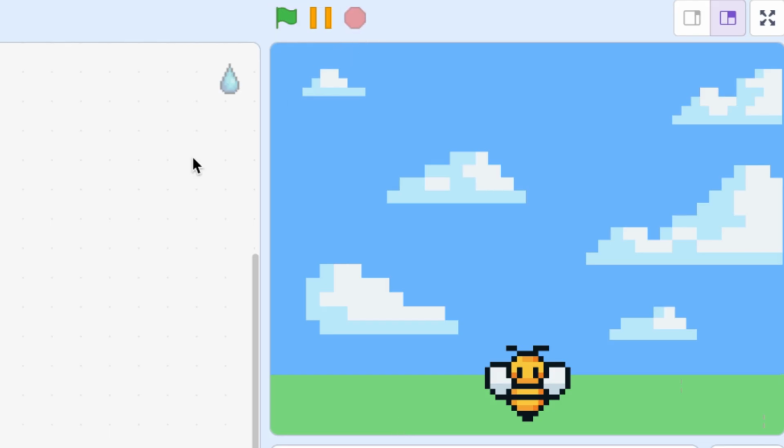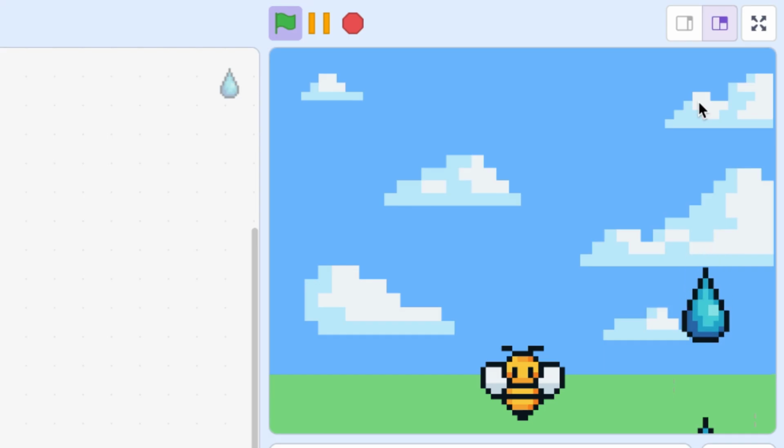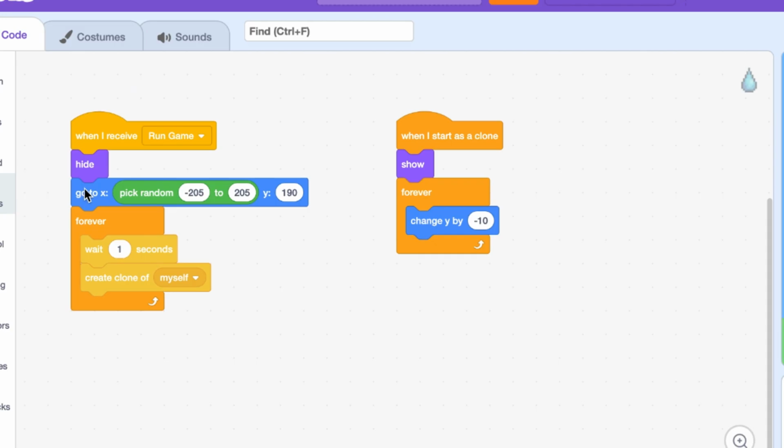That's too fast. Is it? Maybe not. Now we need to make it spawn multiple forever. Wait 1 second and then go. Why is it only over here?